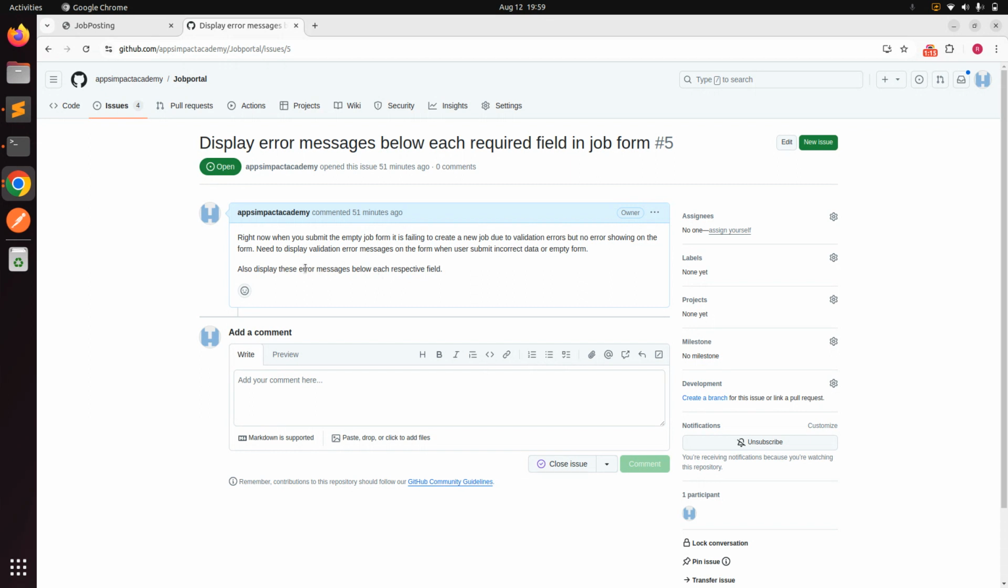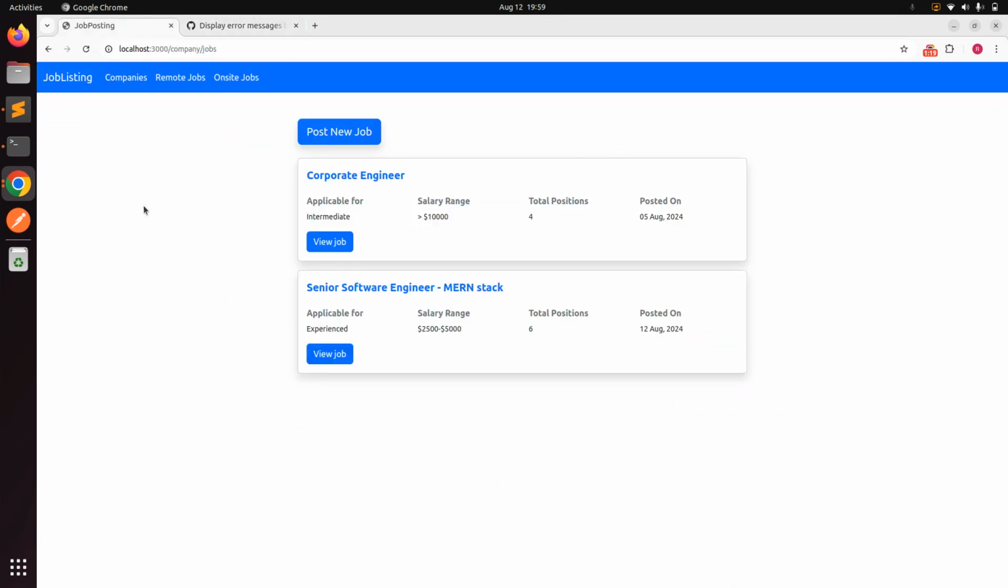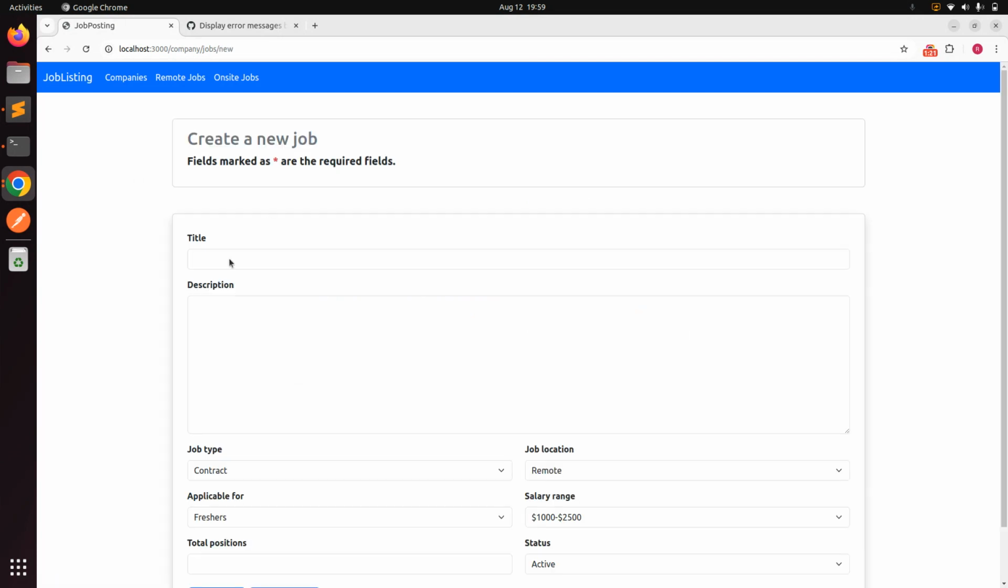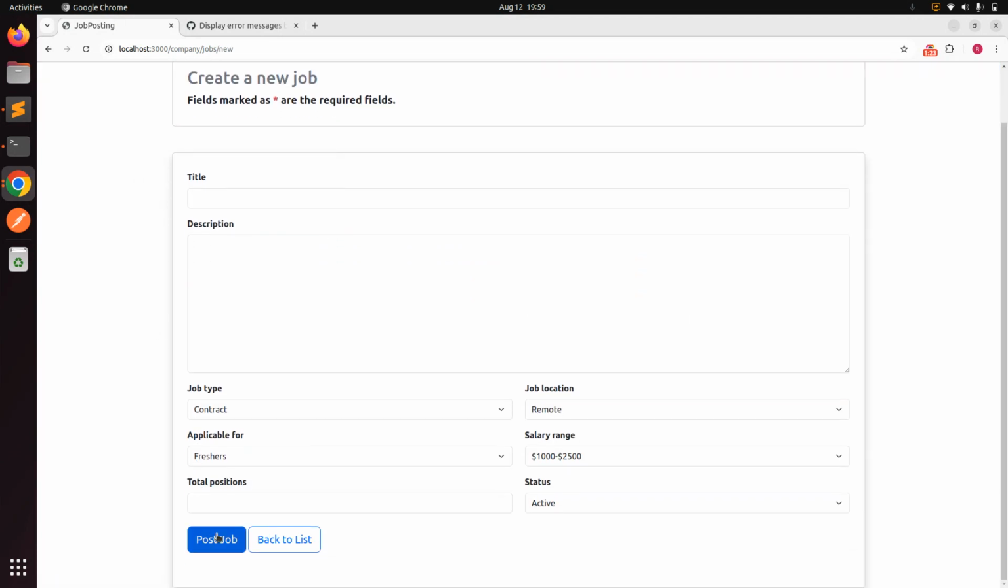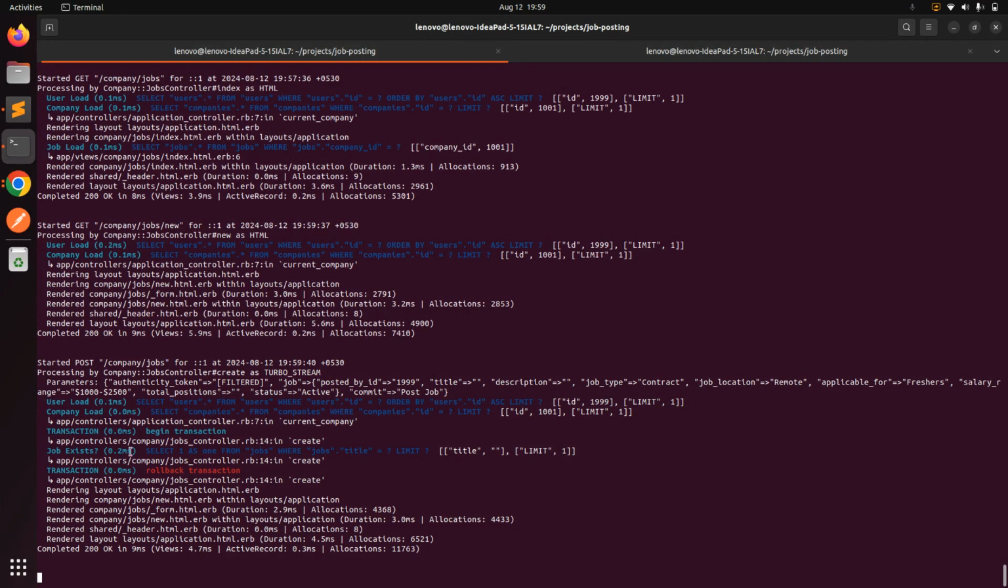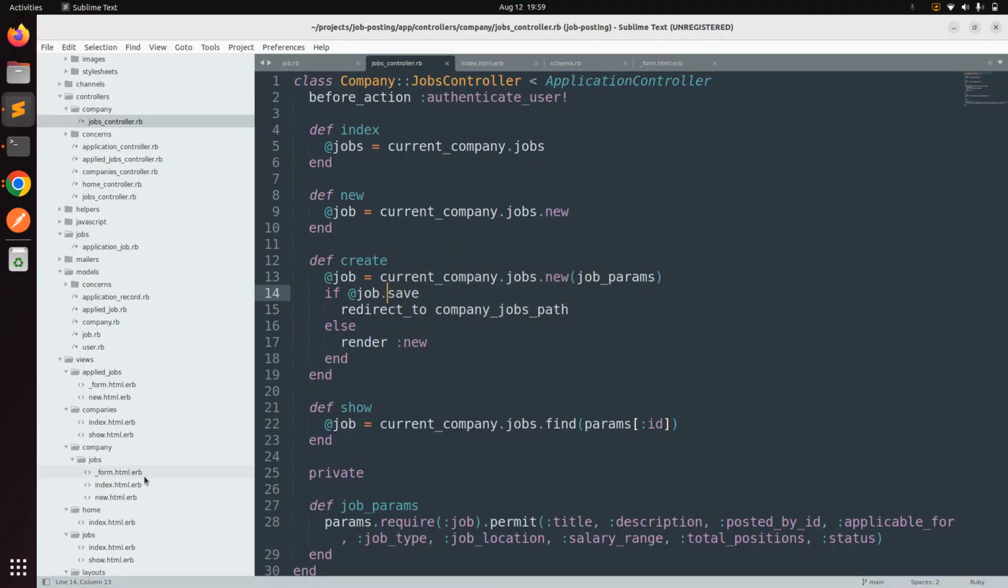Okay, now let me tell you what this issue is about. Here you can see when you click on post new job, and when you submit an empty post, and you go to the terminal or the logs, you will see that the transaction has been rolled back. That means there are some validations which are failing. Okay, so let me show you the validation.